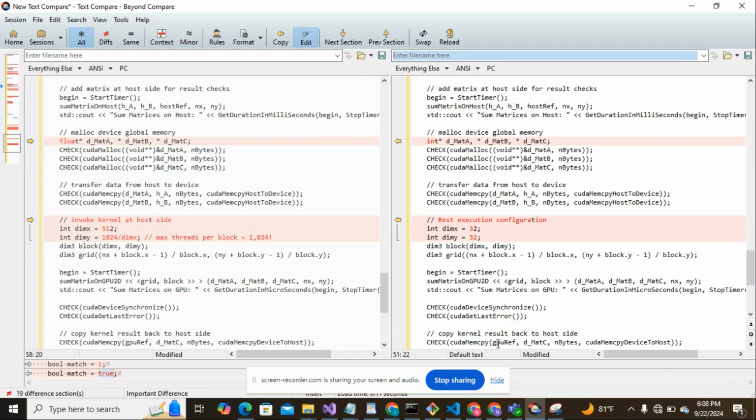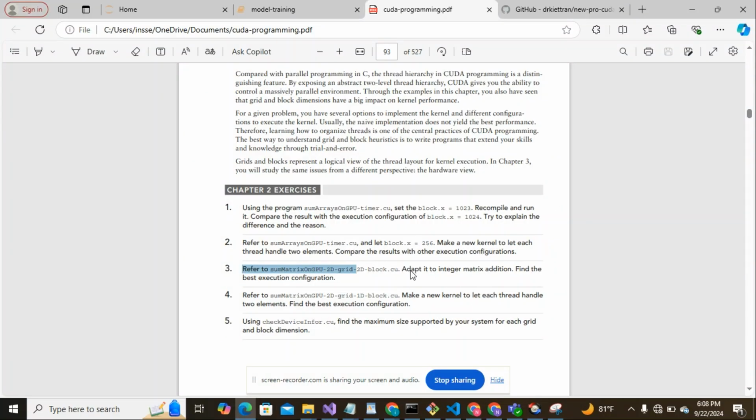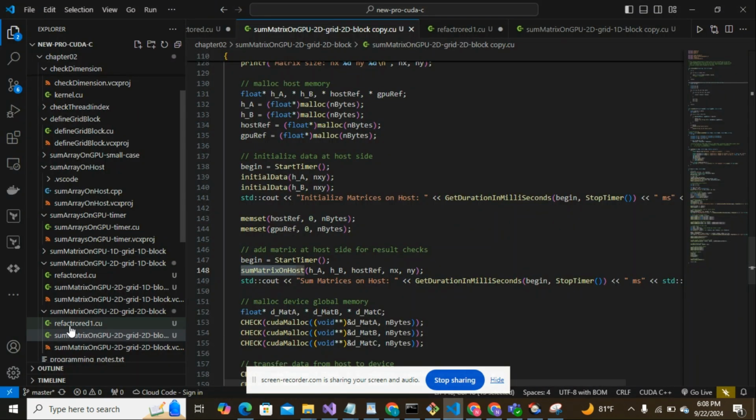So at this point we have responded to the adaptation from float to integer and the best execution practice. Now we're going to jump to another problem: refer to this code, make a new kernel to let each thread handle two elements. It says to define the best execution configuration as well. So again, this is the original code.